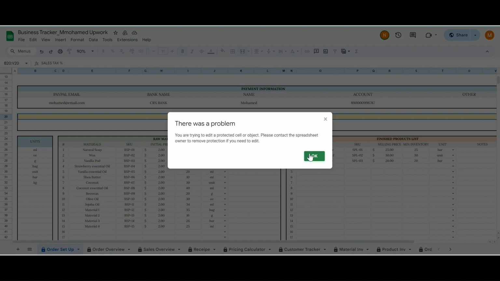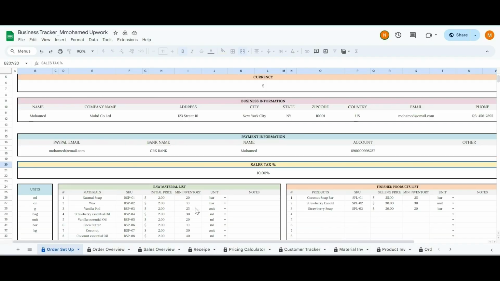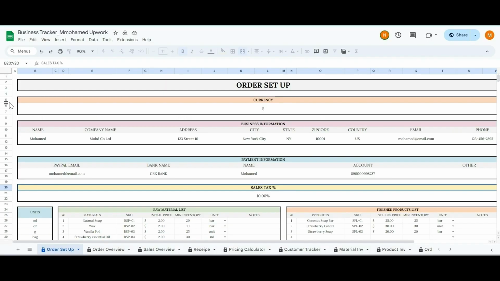And by mistake, I clicked. As you can see, that's a very good example. By mistake, I clicked on the cells with formulas. So again, don't panic if you see this kind of message. Simply click on OK and everything will be fine.